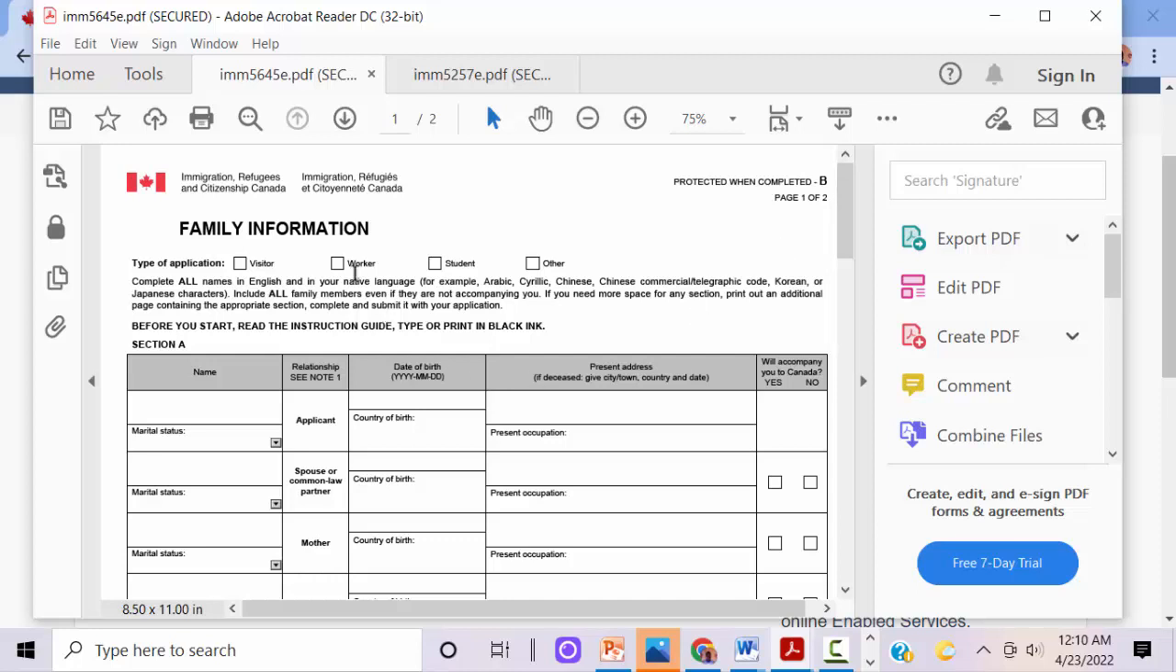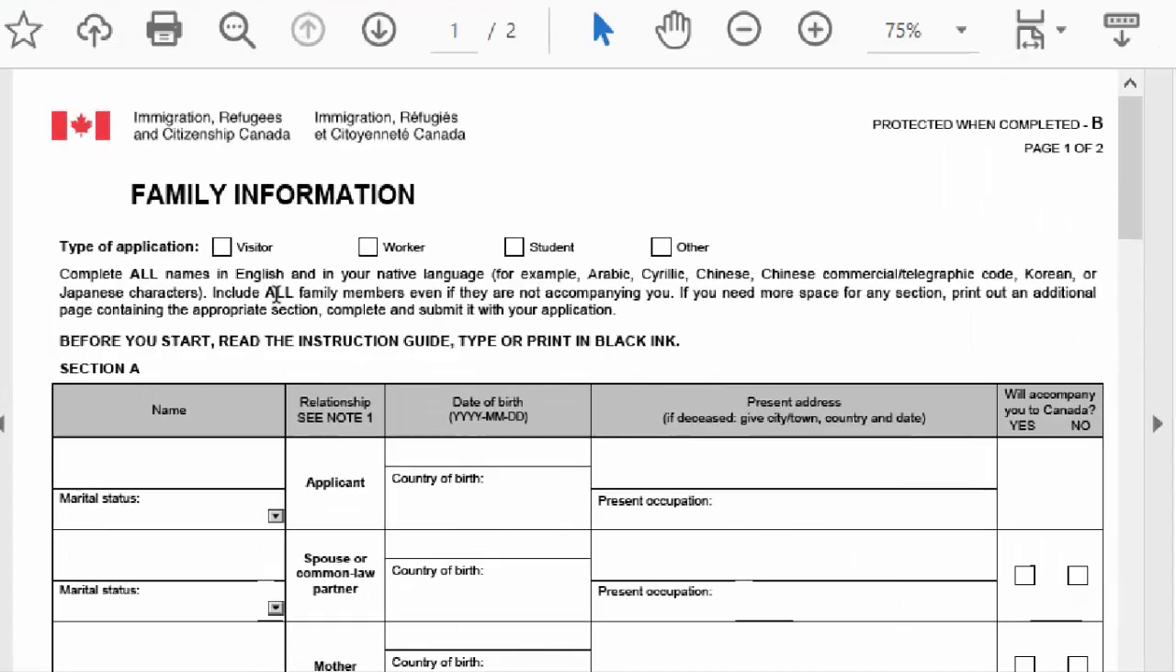But make sure that at the top of the form here, you indicate the visa, the type of visa you are applying for. For the sake of our application, we are applying for a visitor's visa. So we're going to tick this box, which is visitor, which indicates we are applying for a visitor visa.